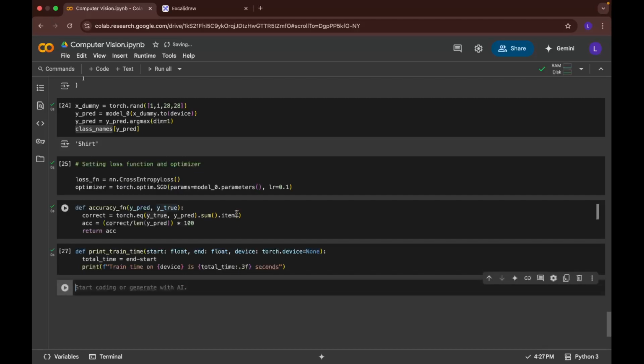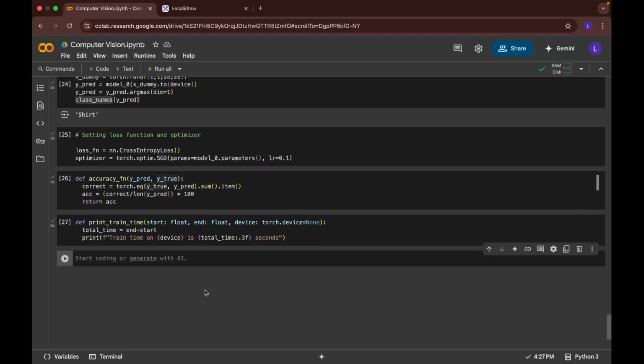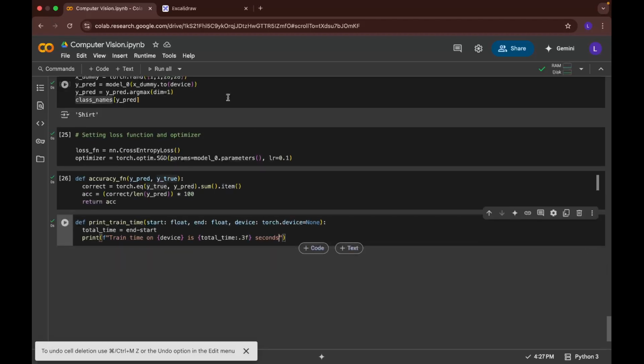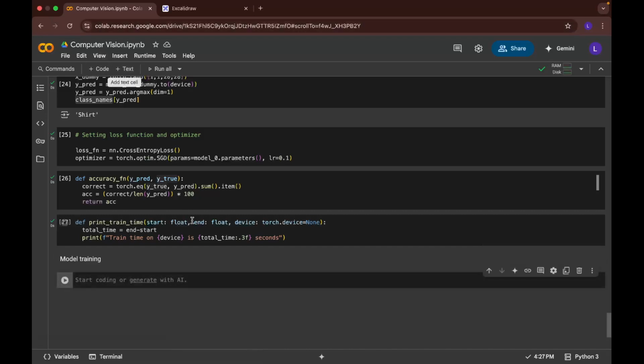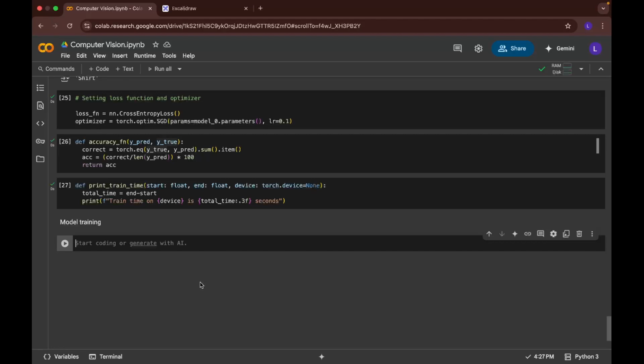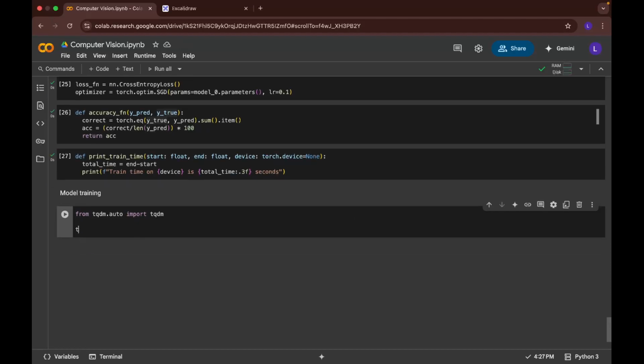So now let us train our model. Now comes the real fun part, training our model. Let me quickly add a text, model training. To train our model, we want to import one thing, which is from tqdm.auto import tqdm. So tqdm is used to track the progress of our model training phase. You will understand this while we run this cell. So now we want to set a manual seed.